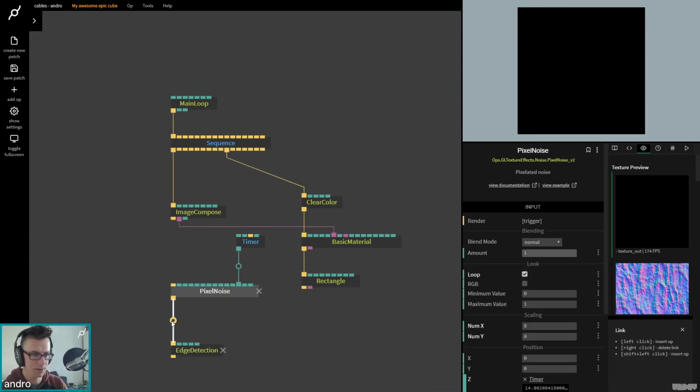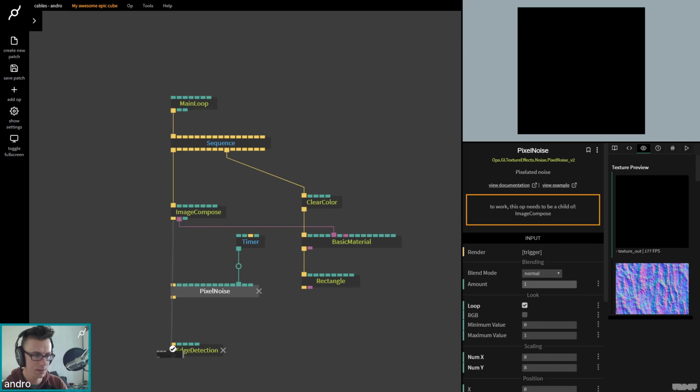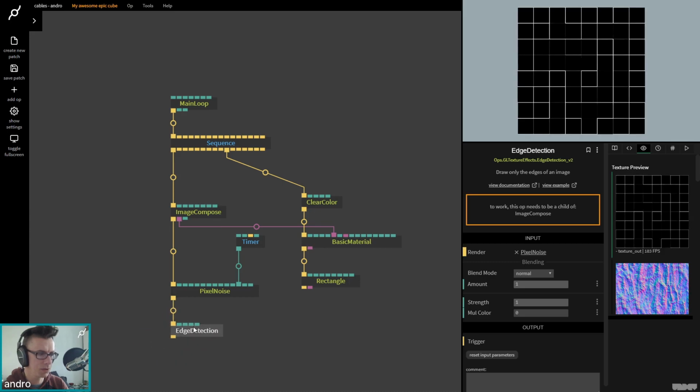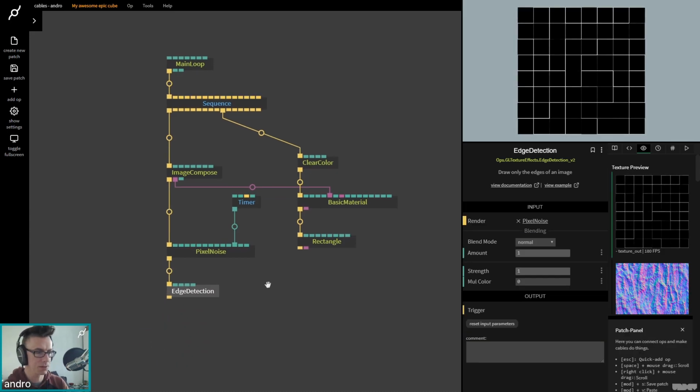So I'm going to disconnect this and plug it in there. You know, this won't work because edge detection is designed to work on an existing texture. It's a texture effect. It doesn't create a texture that you can see something with by itself. So we're going to click this and we're going to plug it in there. So now we have edge detection.